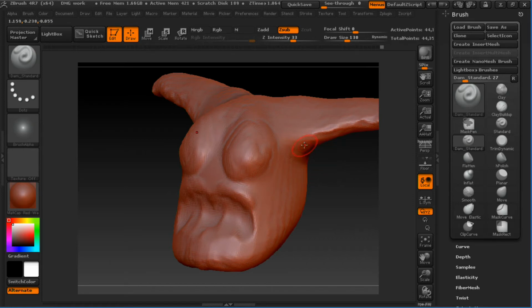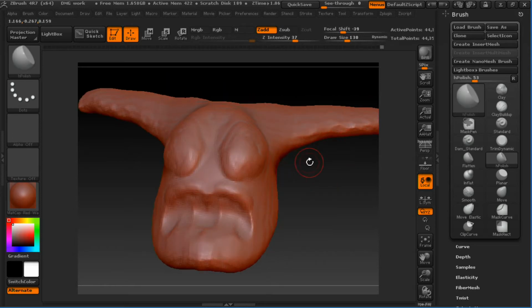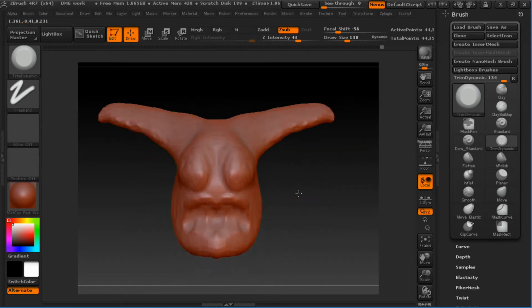Why is it named that? I have H set up as H polish, G is trim dynamic, and K is another one that's not set up in here, which is fine. So those give me a variety of things that I can start working with.